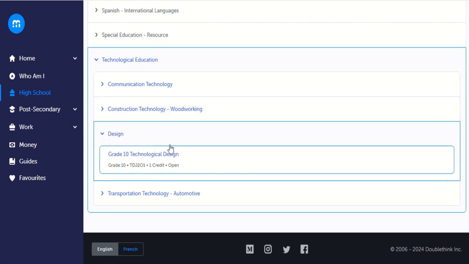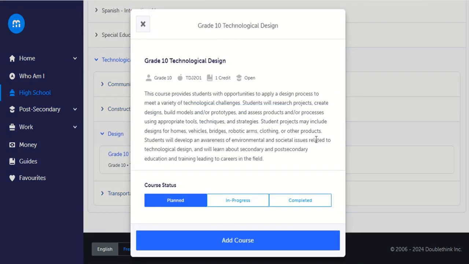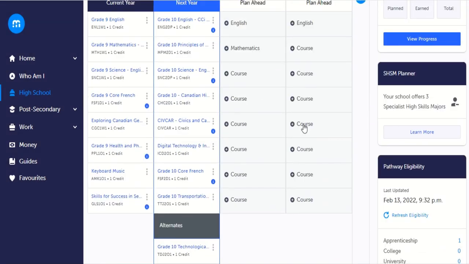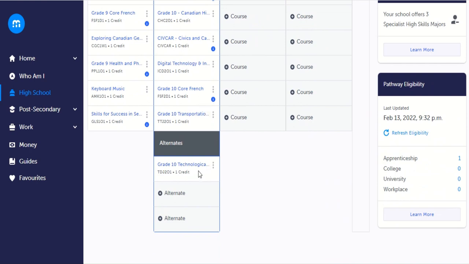Let's see what design is. Let's open that up, read it over. All right, I like that one. So there you go. If I didn't get my tech, my auto mechanics, maybe I would want the tech design. Now, what if I didn't get my French?